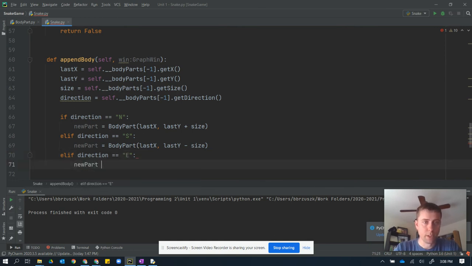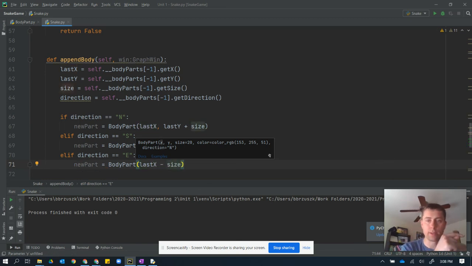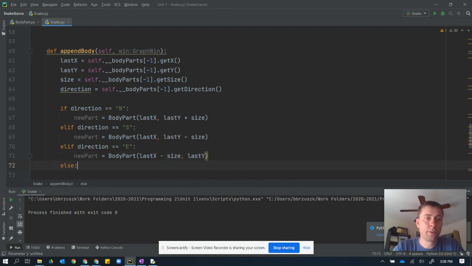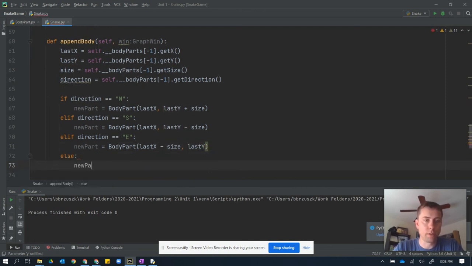New part equals a body part where the last x is then going to get decreased by size, because if it's heading to the east, if it's heading to the right, I want to make sure the new body part happens to the left of it. And the y coordinate will stay the same. Yep, that should be good. And then else, new part, last x plus size, comma.